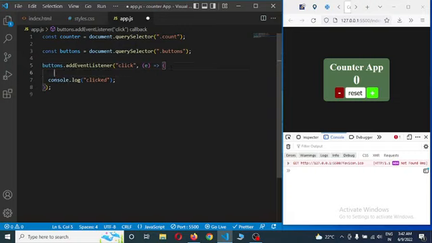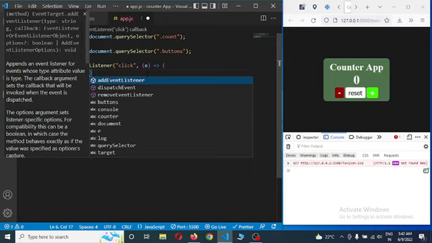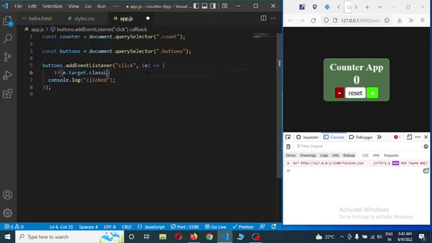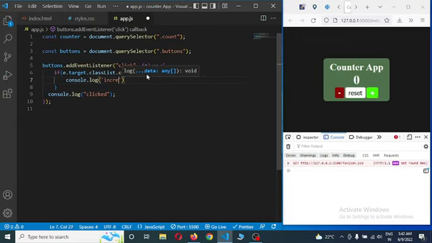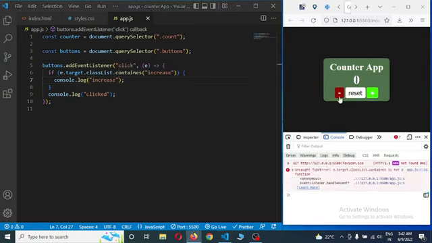So indirectly, all the children will inherit this property from the parents. So here what we can do is choose each and every one of the buttons through their classes. So what I'll do is I'll say if event.target.classList contains increase, which is the first button. Then let's just say console.log increase. So if I save that, you will see that if I click on reset, nothing happens.